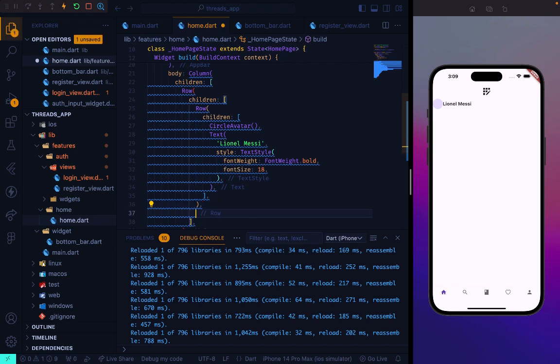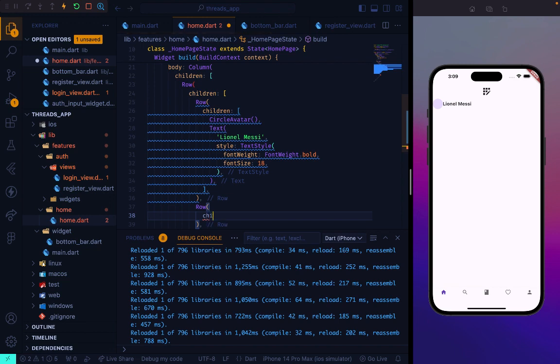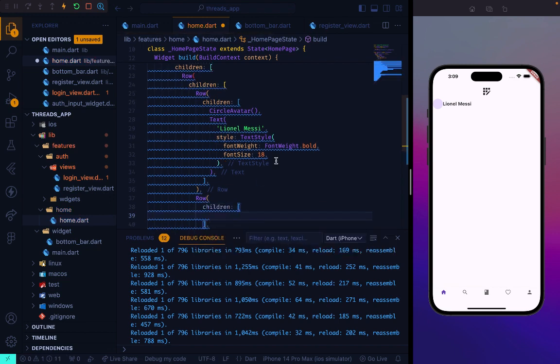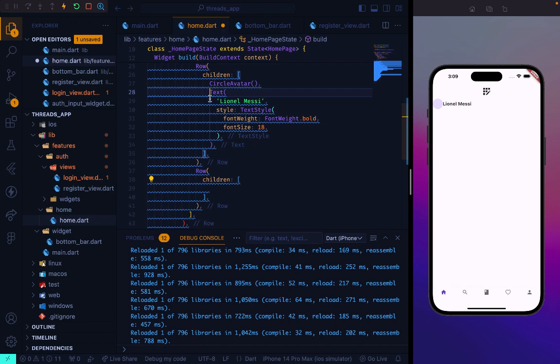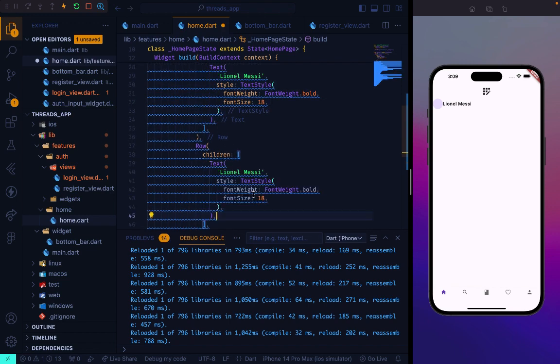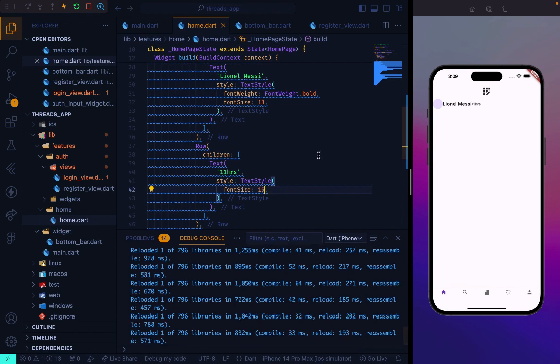After this row, we can just have another row with children. The first child we need is a text, so I can just copy this. This will be for the time, so you can see 11 hours. It is not bold in any way, and it is not that big either, so we can have 15. You can see the 11 hours there.